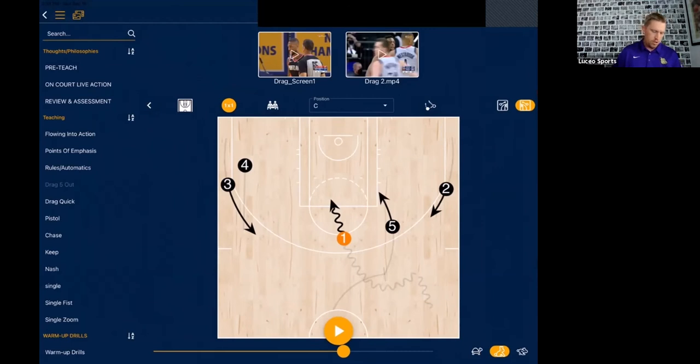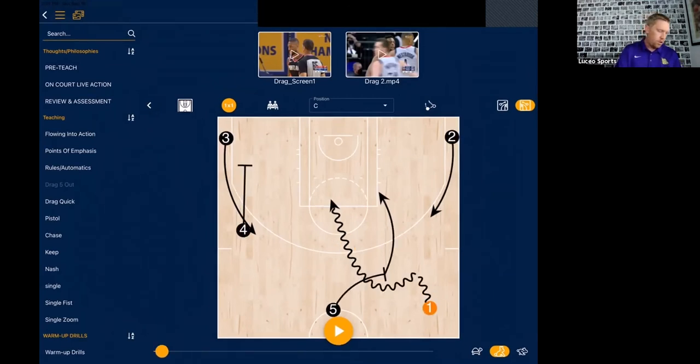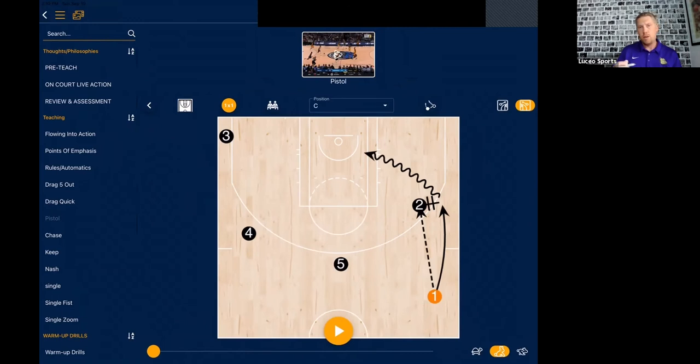So for us, that's the drag stuff. Then we can get into our pistol actions, same sort of thing, right? We're going to go through. And then what I like to do here, pistol's a great one where you have different options out of it, right? So we're always going to kick ahead to the 2 here. And then for instance, this one, he's just going to keep it.